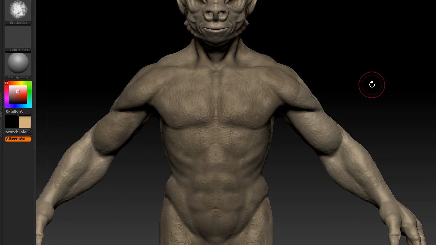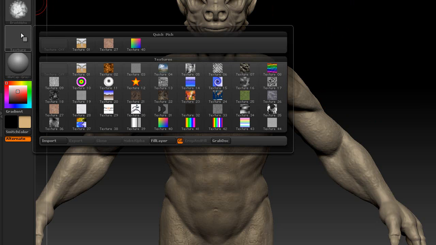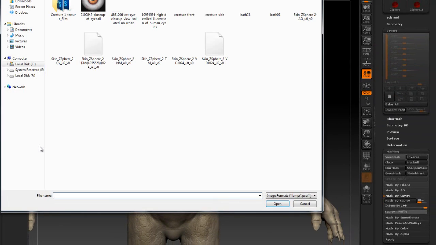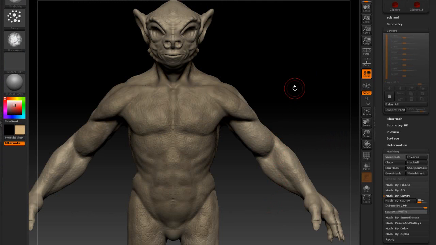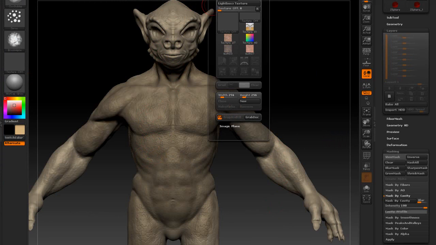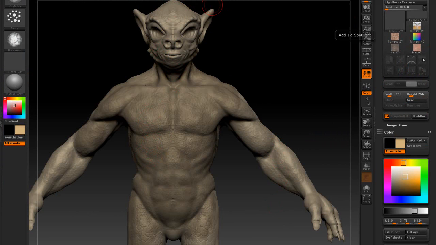Let me show you another cool technique that I've been using. It's called Spotlight. What you could do, go to the texture, you can import any outside texture, go import, let's get both of these textures. I hold down the shift key and mark both of those textures and then open it up. Now it is in the texture palette. What you're going to do, click the texture and click this little circle and select the texture again and click this button, it's called add to spotlight.